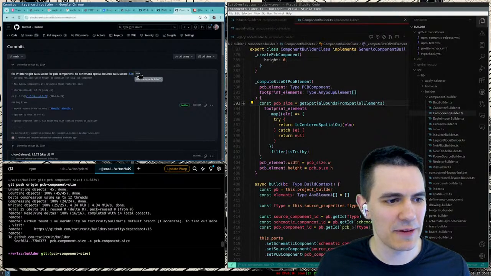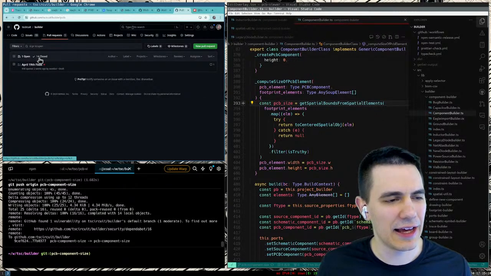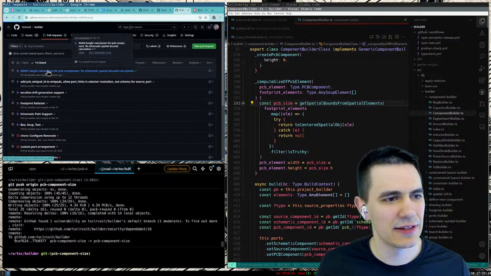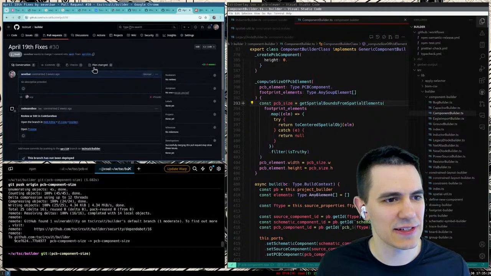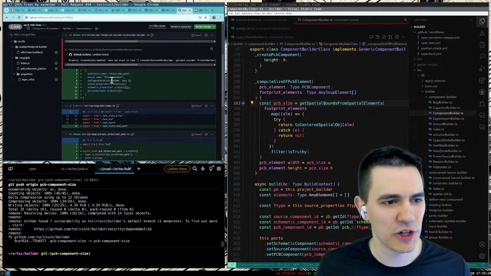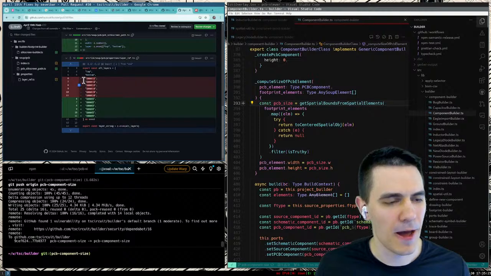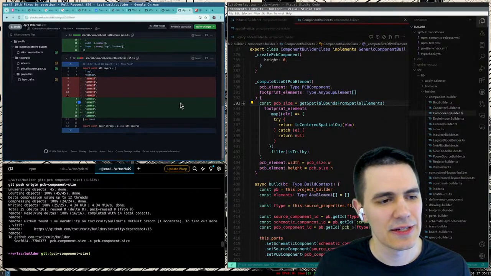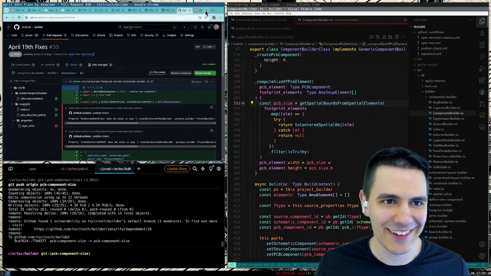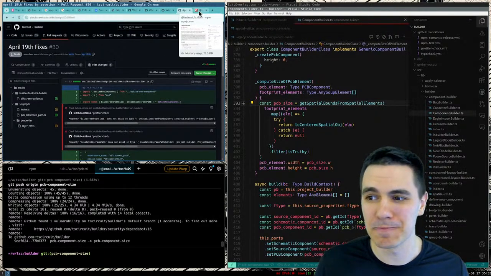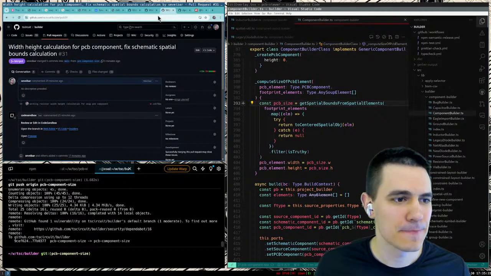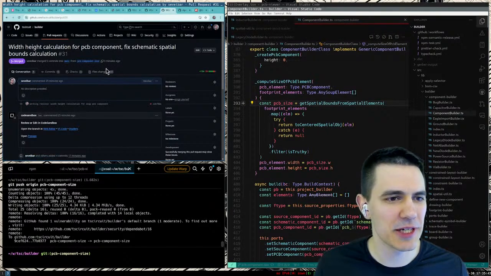Co-authored by Semantic Release Bot. Also, what is this old PR? April 19th fixes. Are these important? Oh, it's starting to do silkscreen. Oh, and I fixed the layers. Oh, that's annoying. It's gonna break everything. Yay. I could probably do this after. It would be cool to do silkscreen today too. Silkscreen, pretty important. Let's see, width height calculation for PCB components.